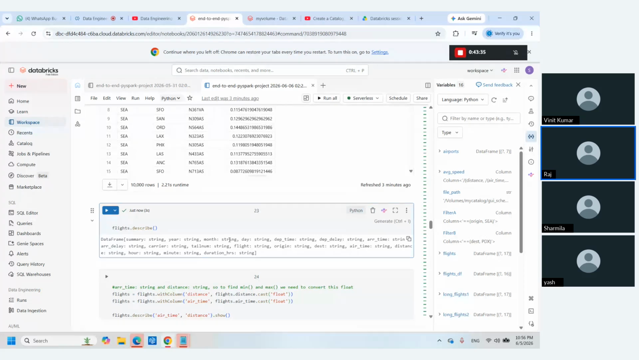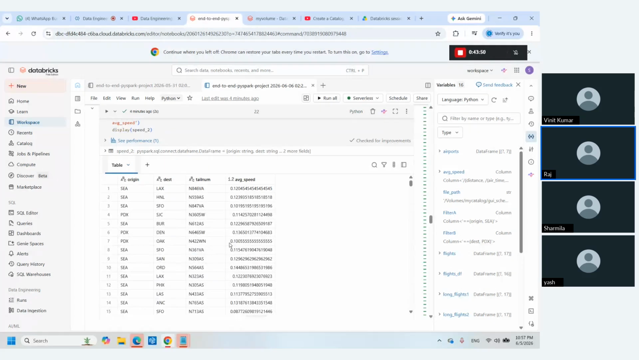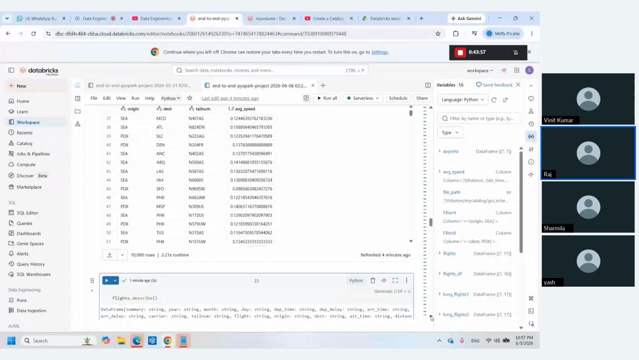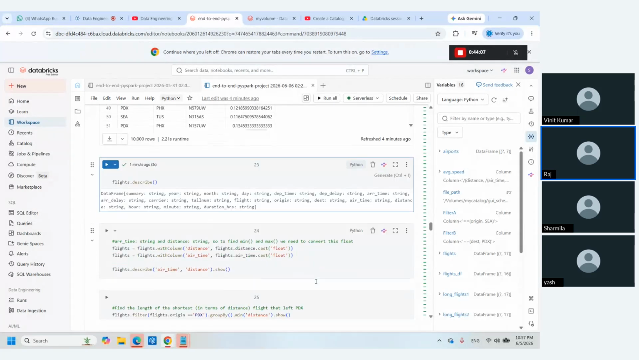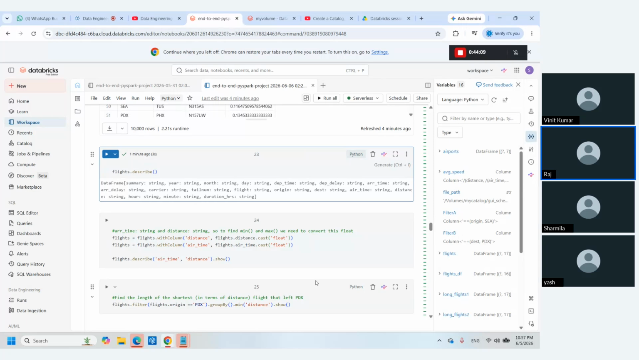If you check the type of distance, in cell 23 we are showing the describe. Using describe, we are getting its schema. So airtime is string, and what is the type of distance? Within cell 23 itself, flights dot describe basically gives me the schema. Instead of describe, you can also use print schema, which will give you a better look and feel.